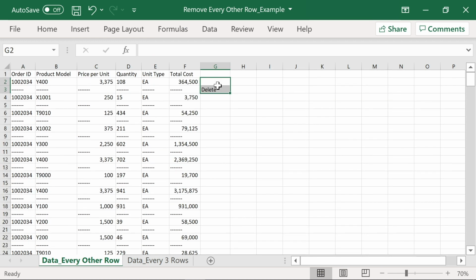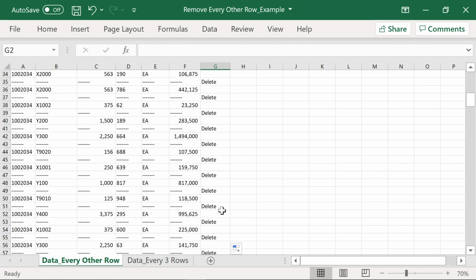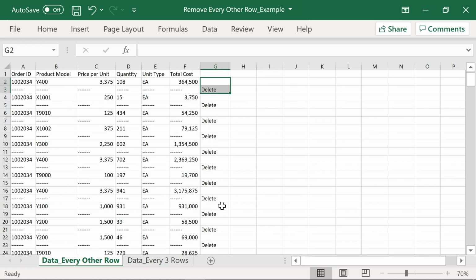The quickest way to do that is to select the first two cells in the column where we just wrote delete, and then double click on this little square in the bottom right corner. That'll automatically repeat the two cells that you selected and repeat that pattern all the way down to the bottom of the data. Now, select the column, and we want to select every cell that says delete.